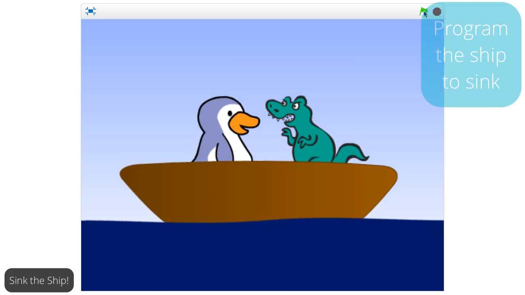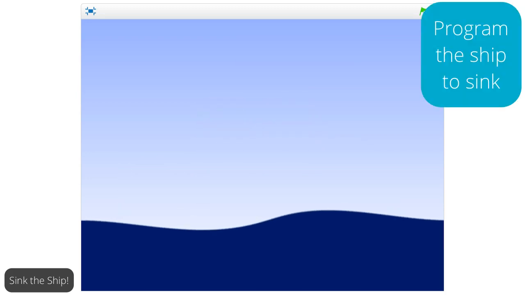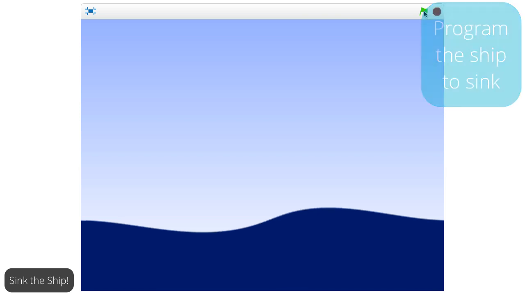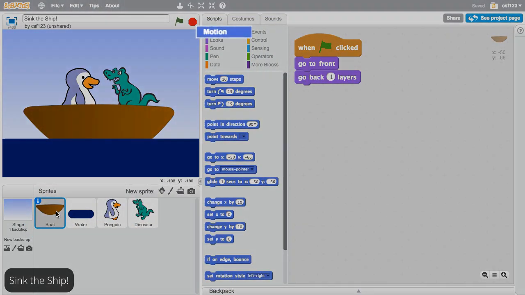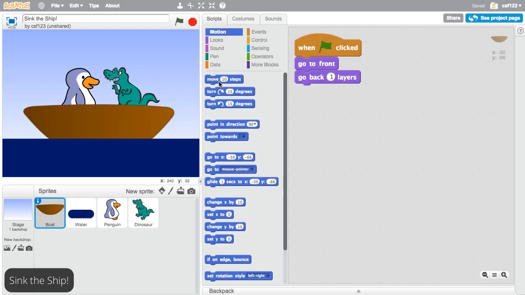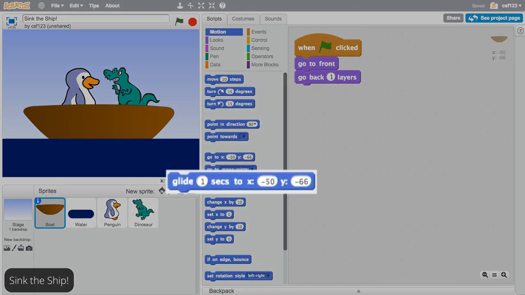In this add-on, you'll program the ship to sink and add events to make the ship sinking part of your story. To start, program the boat to move down. Click the boat sprite and the motion menu. To smoothly move a sprite to a different position, use a glide block.